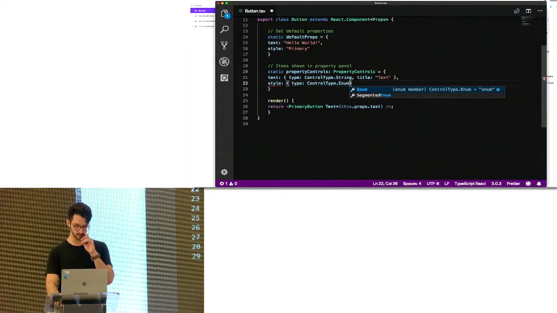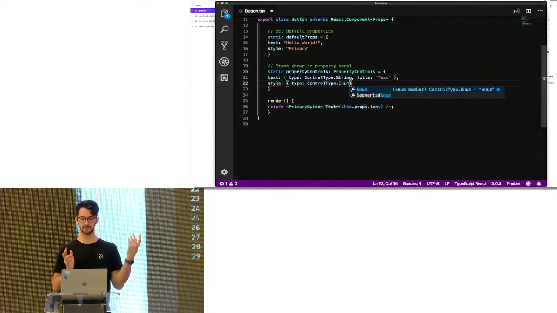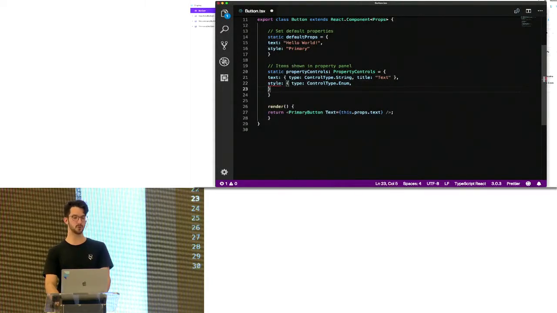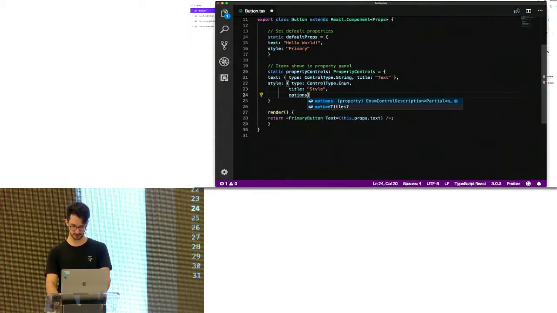And I'm going to say I want to be able to choose something from a drop-down. This is all code talk. Afterwards, I can go into depth why this works this way. And we're going to make this way easier when we release Framer X. But right now, this is the perfect way to do it. And we're going to say it has to be style of the button. And then options has to be primary, secondary, inactive.